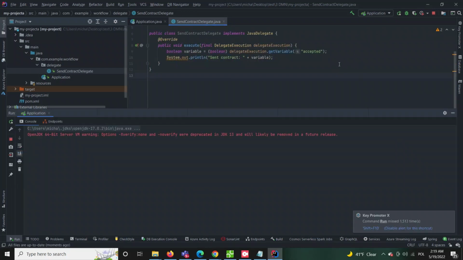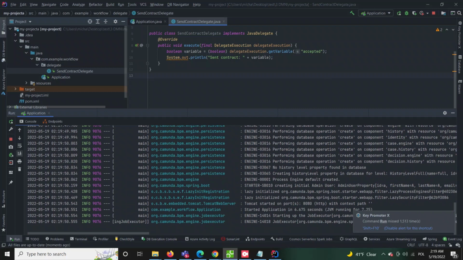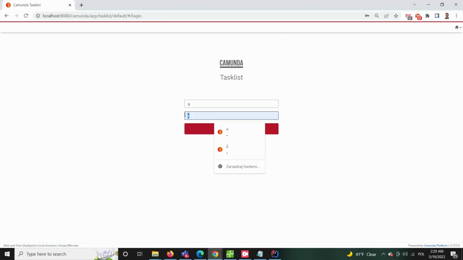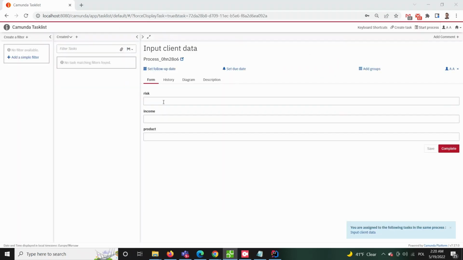Let's start our application. Of course, we have to deploy our process and DMN table definitions. Now, if we go back to the task list panel, we can start a process instance. As expected, it has stopped on the human task, and the user is prompted with this form. As you probably remember, these are the variables that we defined in the modeler as a part of this human task, and further, their values will be used in the DMN table to evaluate the final Boolean variable called accepted.